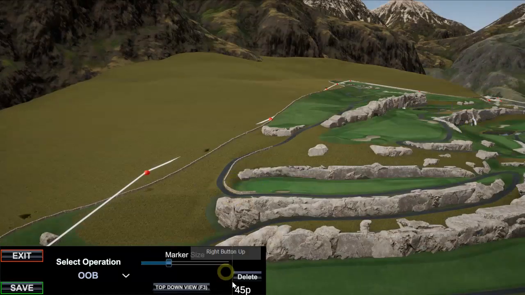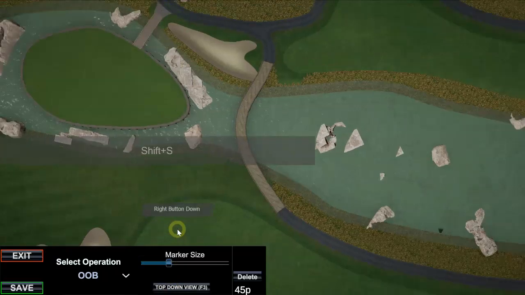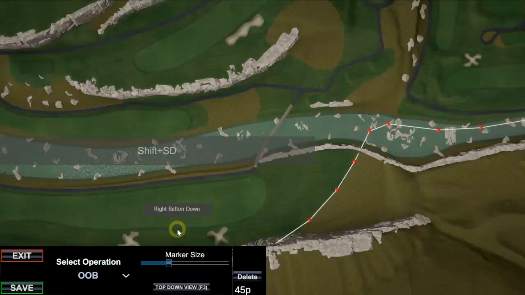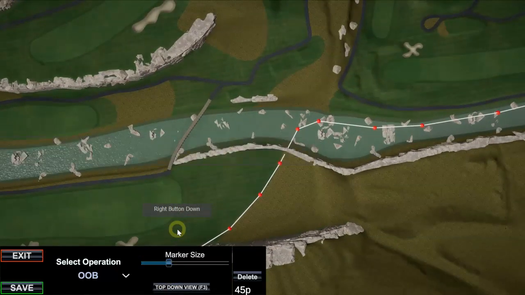If for some reason you want to start from scratch, you can always hit delete and start over. And I can always go back to my top-down view, like always, and then you know the navigation keys to move around the course.